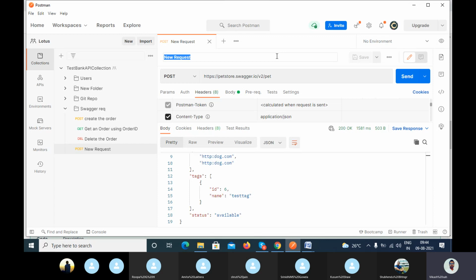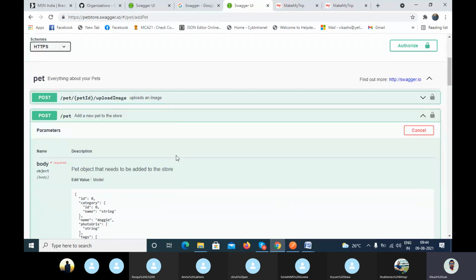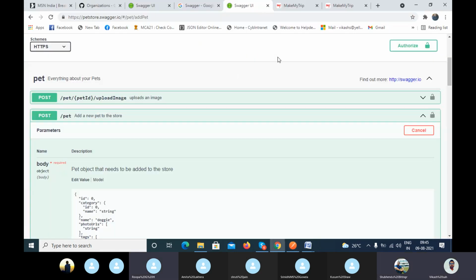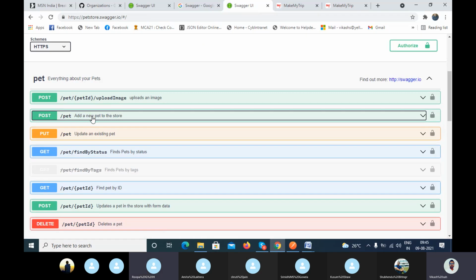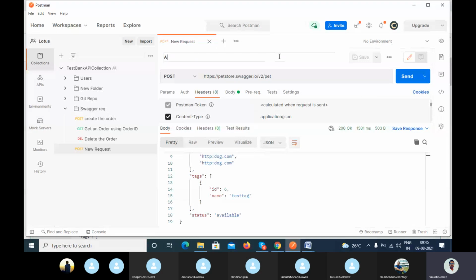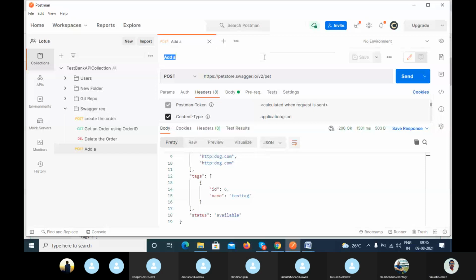Now tell me what name I have to put here, based on the functionality. Create a new pet. I can put this name: add a new pet to the store. So what I will do, add a new pet, right? Clear?